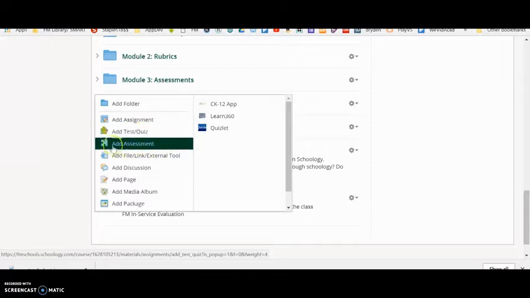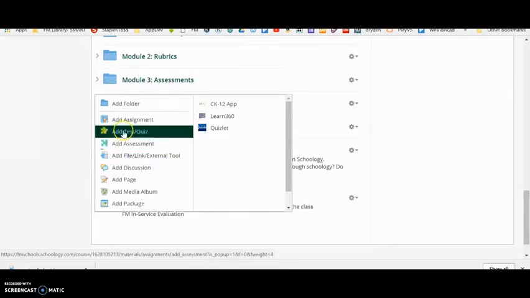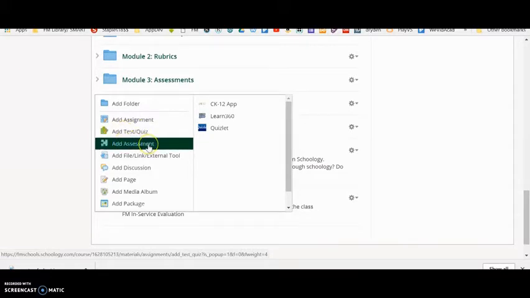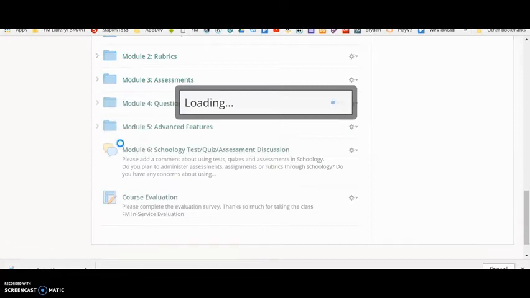What they plan to do is incorporate and kind of merge the two of these together. I've been assured by Schoology that any work that's created under tests and quizzes will automatically work once they make the transition to assessments. So I'm going to say I'm going to add an assessment.